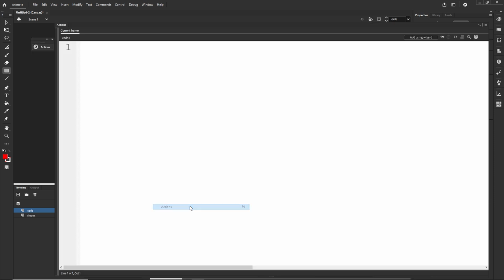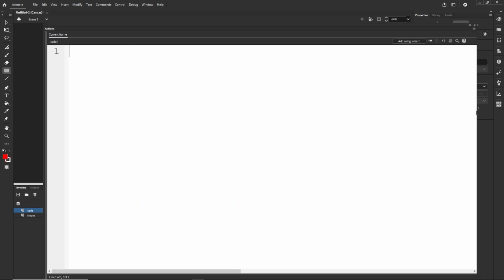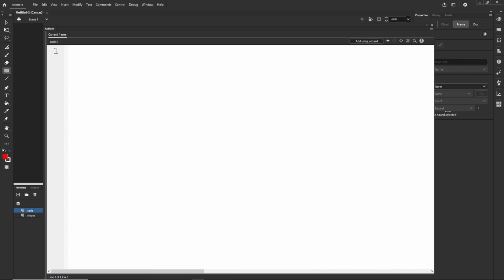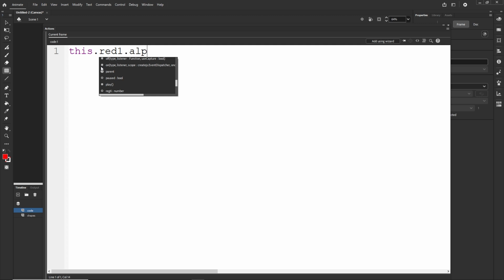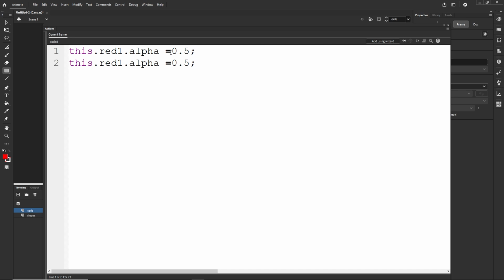I'm going to right click and choose Actions, and it is going to open this text editor. You can adjust this, but hopefully this is not your first tutorial about JavaScript in Adobe Animate, and we can just test whether this is working. So I can type this.red1.alpha, which is opacity, is going to be equal to 0.5, and I am going to duplicate this with Ctrl D, and type this.blue1.alpha is going to be equal to 0.5.